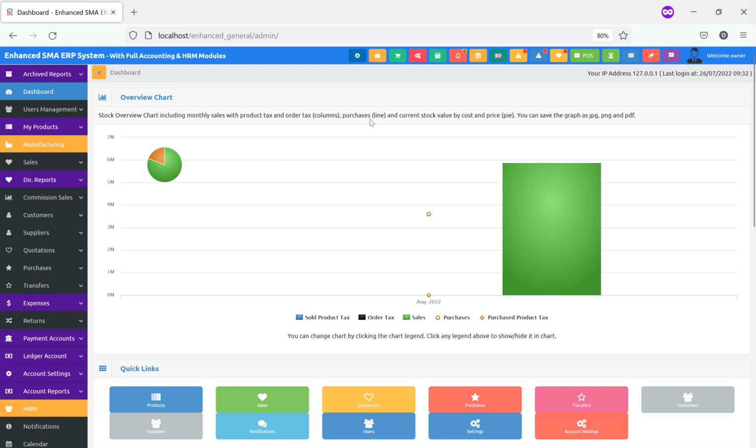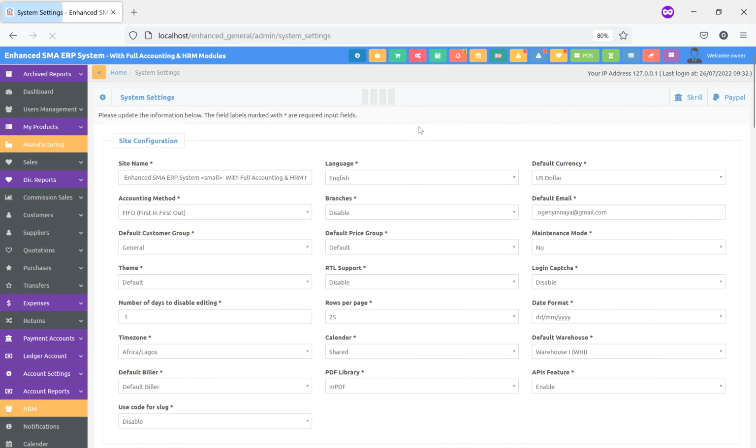Okay, before we proceed, let me take you to system settings to show you some of the modifications we made that pertain to the things I'm going to show you now, especially in the case of transfer and some other minor features that you already know exist on the SMA system. So let's walk through this.